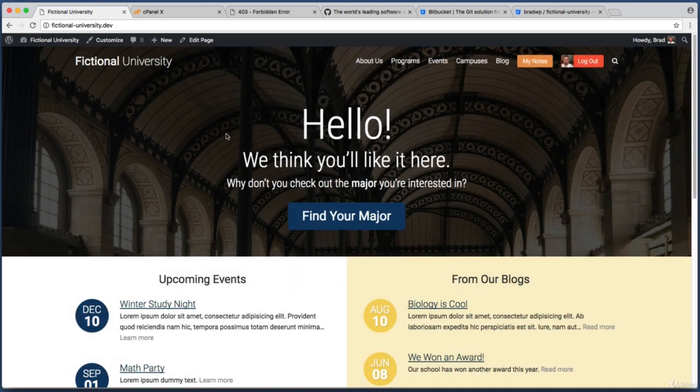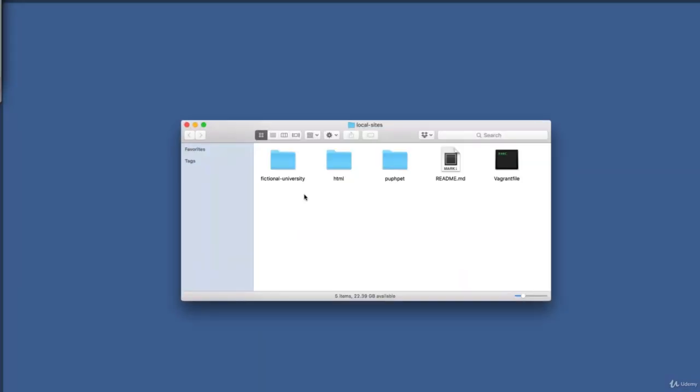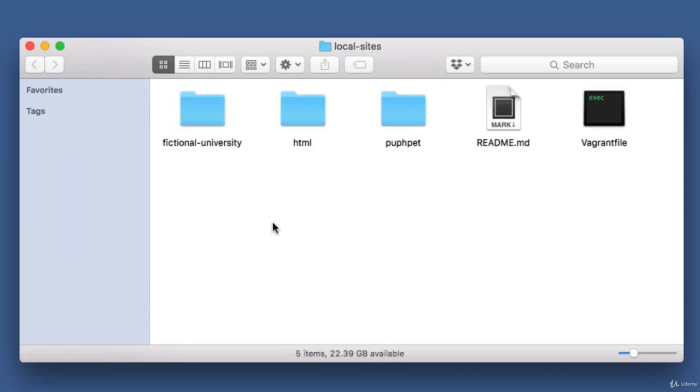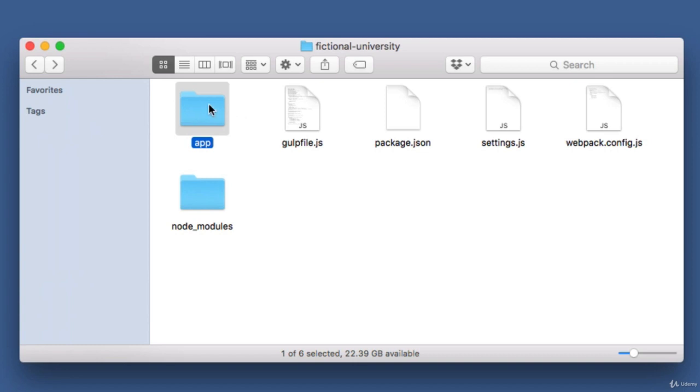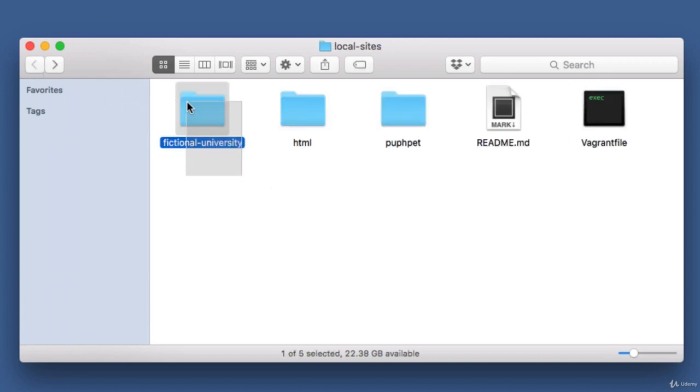So for example, if you are using my VirtualBox and Vagrant setup, you probably have a folder somewhere named local sites, and within it you have a folder for each of the websites you're going to be creating. So we have this one folder named Fictional University, and this contains all of our automation files as well as our actual website in the app folder. So I would set up this Fictional University folder to be my Git repository.